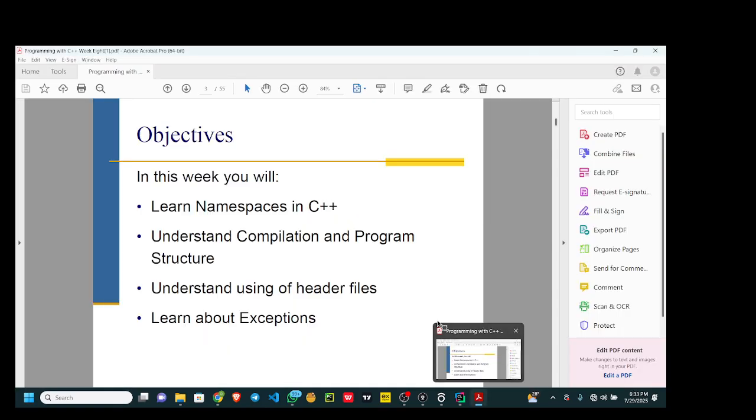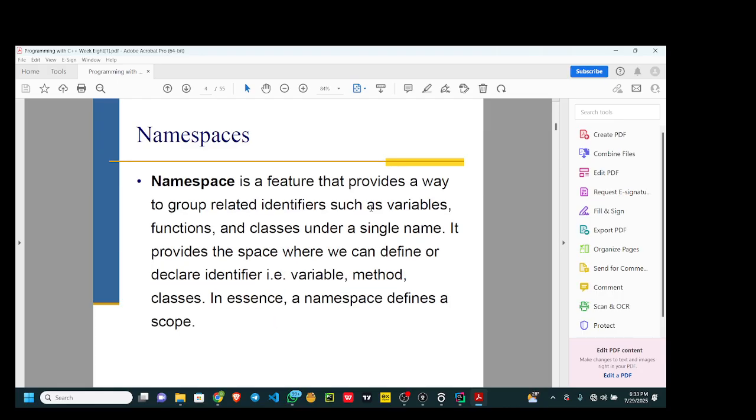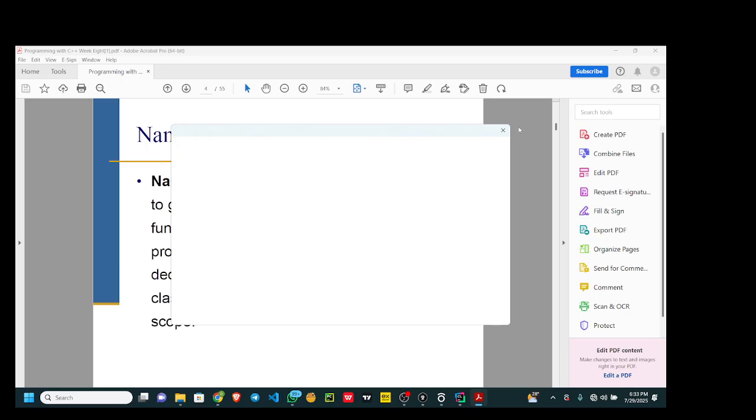of C++. So this week we learn about namespaces in C++, understand compilation program structure, understand the use of header files, and then about exceptions. So a namespace is a feature that provides a way to group related identifiers such as variables.